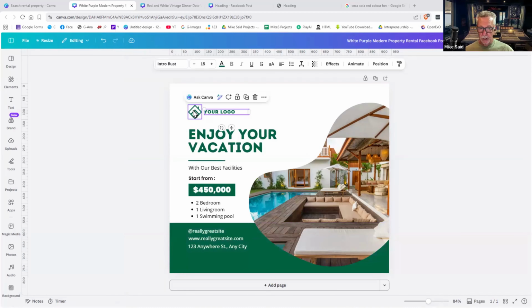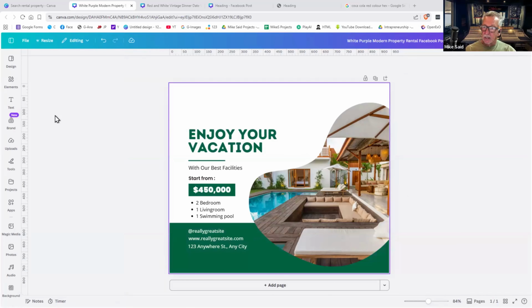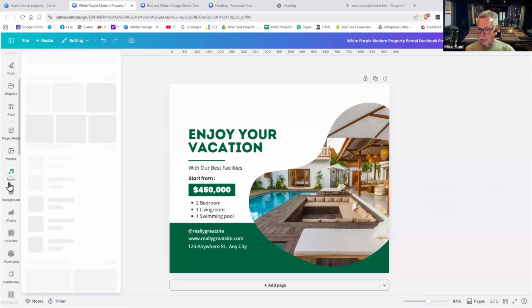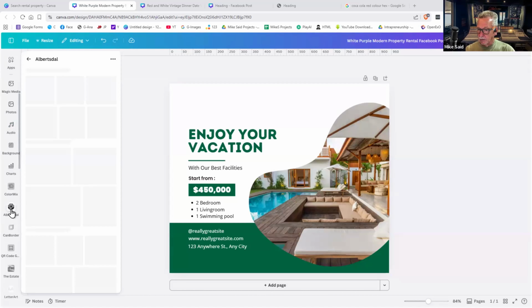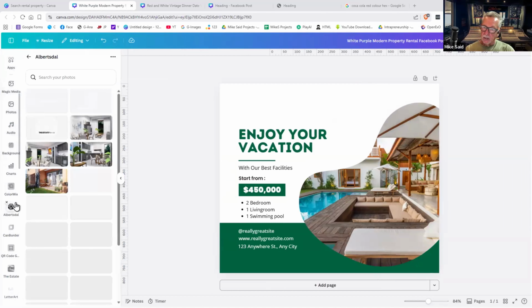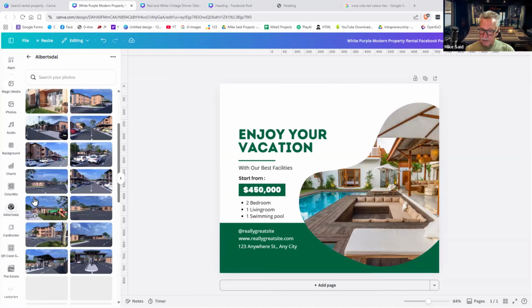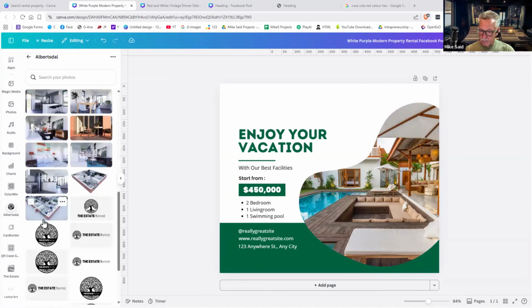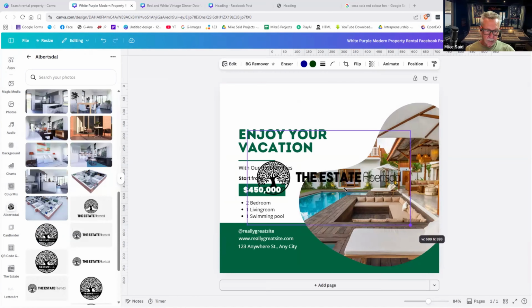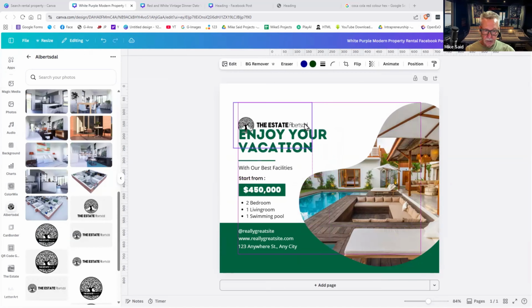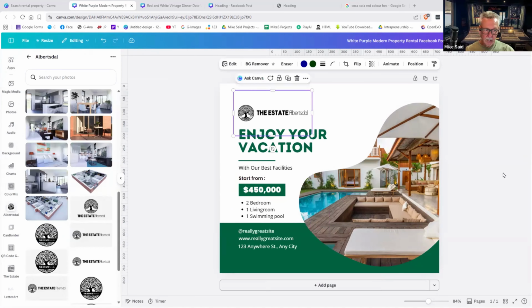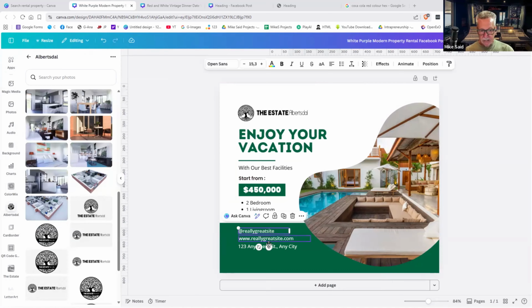Where it says your logo, please don't forget to remove that. You can go to your own logos. Where's my logos? State Albert Style. This is a property that I used to market. Put that up there. Move it into place. Line it up. Change any details you want.